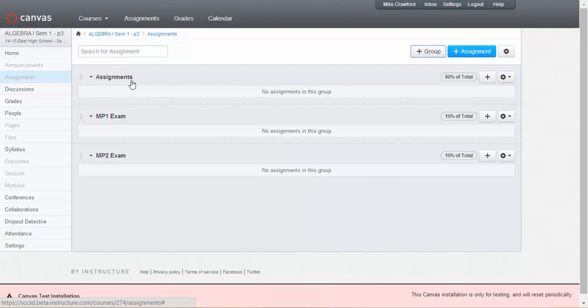Or you can create other assignment groups like homework, quizzes, projects, dissertation, and disperse the other 80% of your gradebook as you desire. Remember, all of your assignment groups must equal 100 when you are finished.